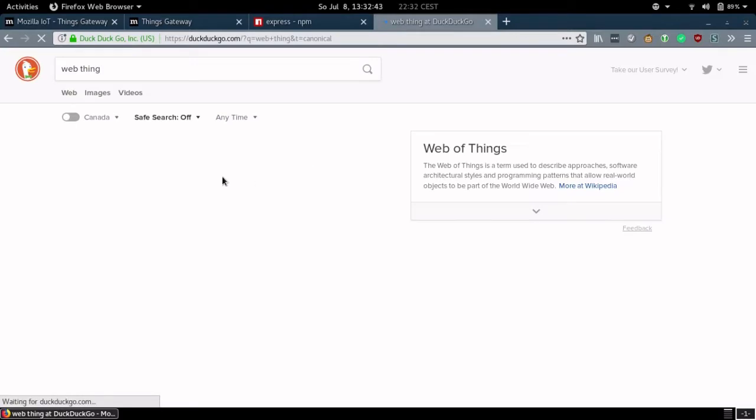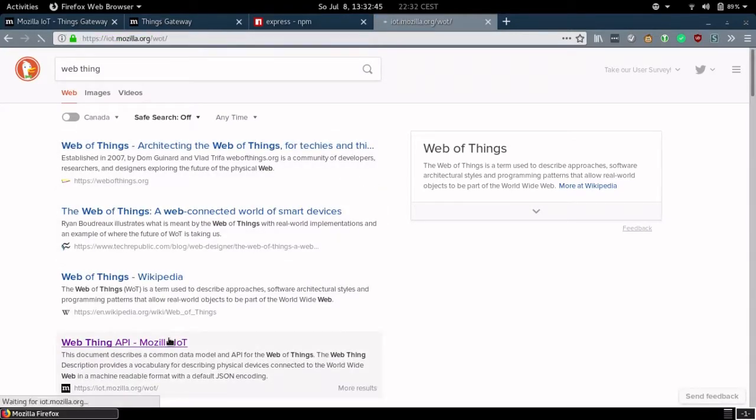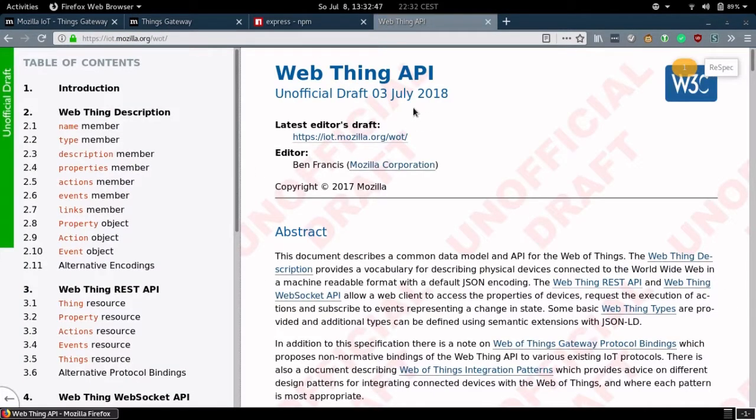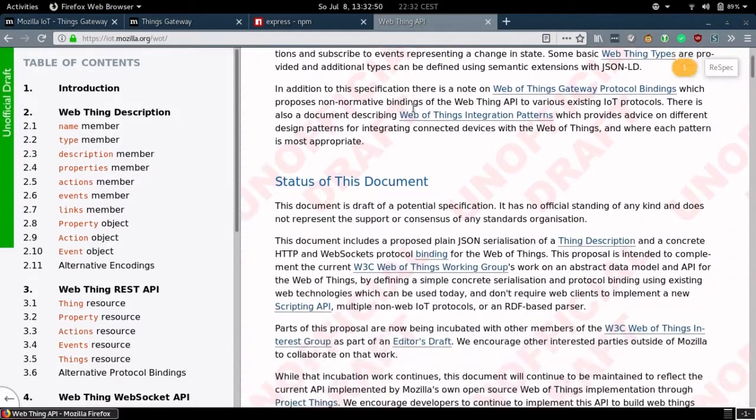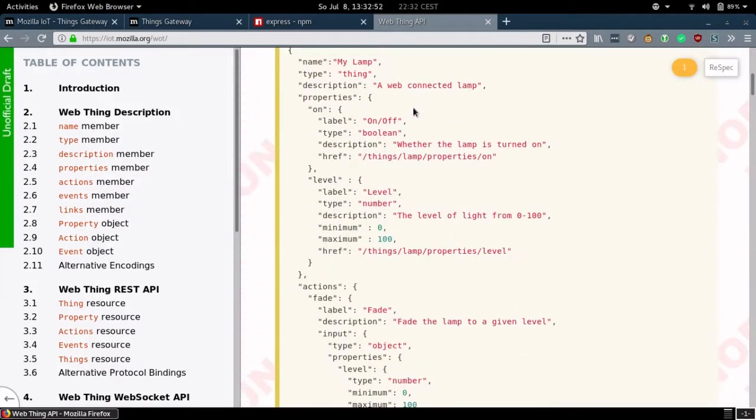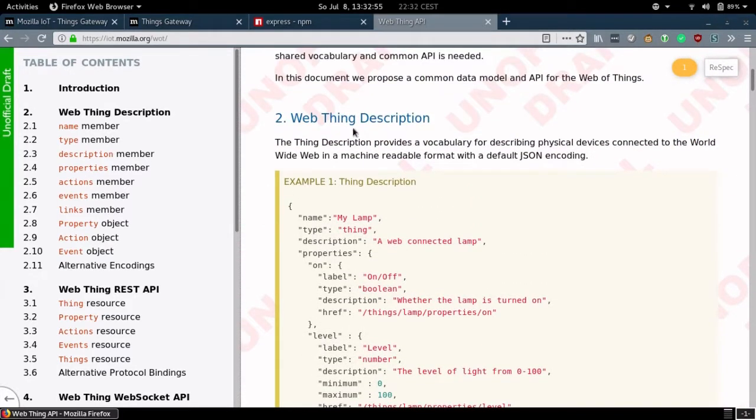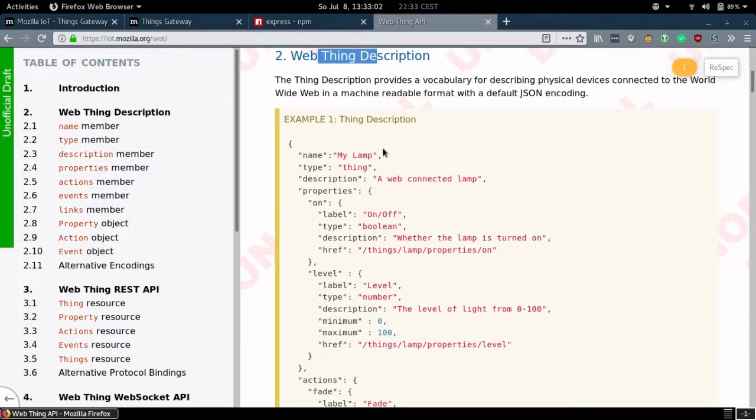There's an API defined by Mozilla, currently in draft, so don't be too heartbroken if something breaks. So you need a web thing description that describes your thing. It includes, for example, a name. I would call it again my light schedule, and a type of thing. I think that's fairly fitting because I don't know what to describe it further as.